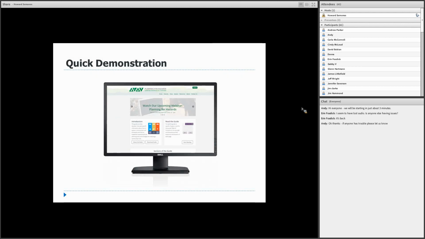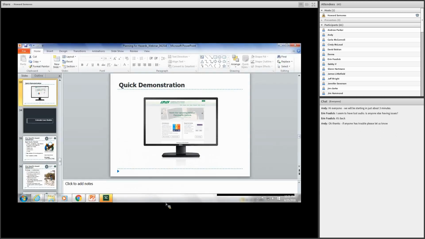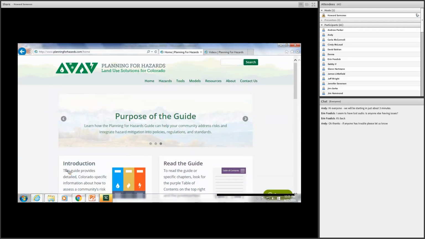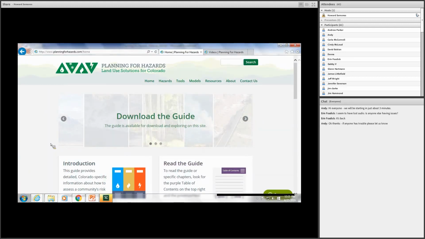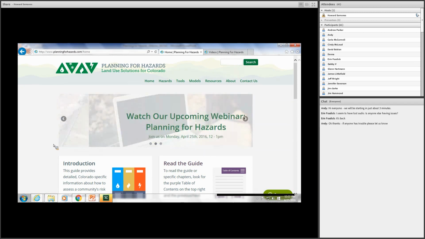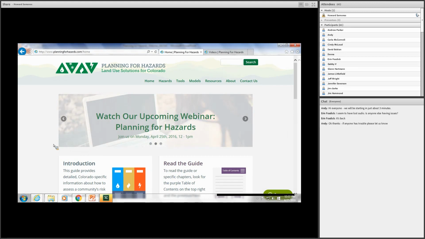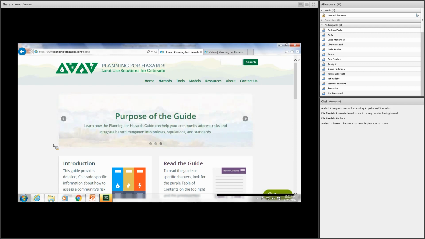So we want to give you just a quick demonstration of the website live. And we've got that pulled up. Okay, so from the homepage, there are several different things that you can do. You can read the guide by chapter. You could go to a hazard-specific topic of interest. You could explore a certain tool that you've heard about and want to know how that could be applied to hazard mitigation. Or you can actually download the guide from this website.